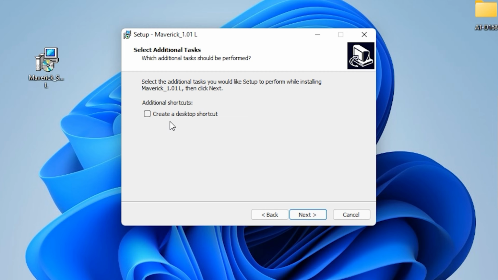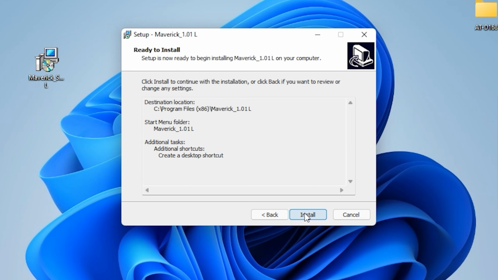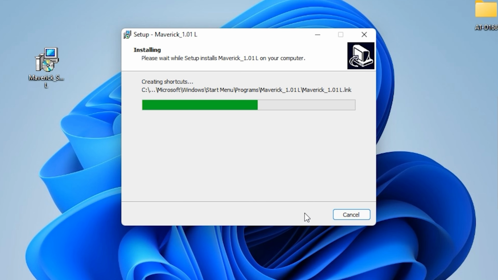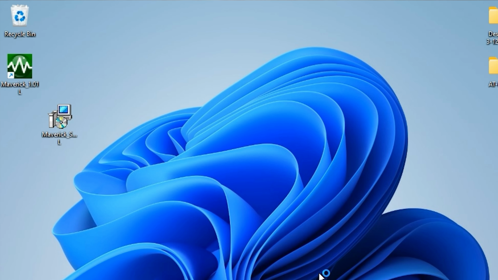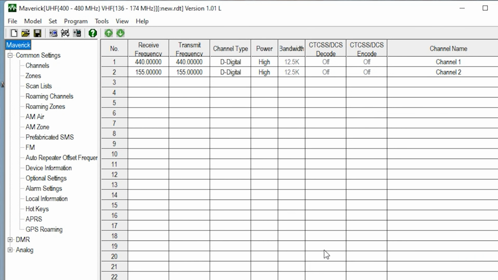And you can go ahead and create a desktop shortcut if you'd like. I would definitely recommend it. And go ahead and install. Then at this point, if we want to open it up, just leave that checked and click Finish. And perfect, here we go.